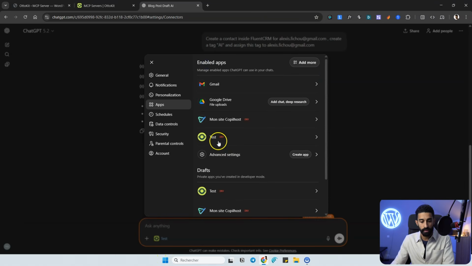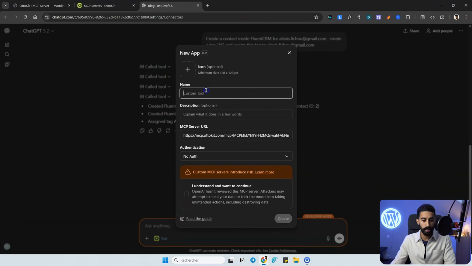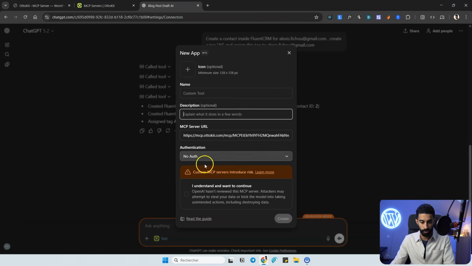And back, and now you can create an app. You just need to click on Create App here, and this is the connection between ChatGPT and your WordPress website. So just paste the URL here for the MCP server. On the authentication, select None, and you can give a name to your tools. So you should just put the name of your website here into the name, and if you want to have your own icon instead of AutoKit icon, you can just put the logo of your website here. So give it a name, description is optional. You click on I understand and then create.